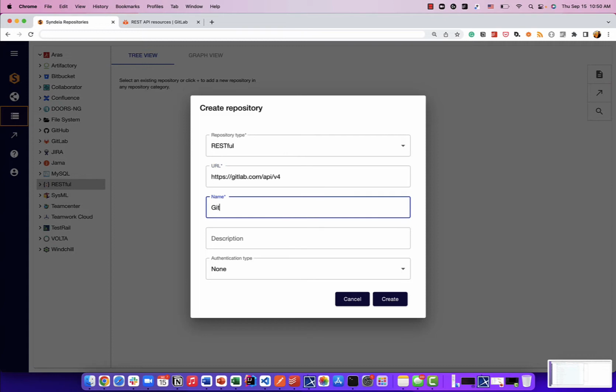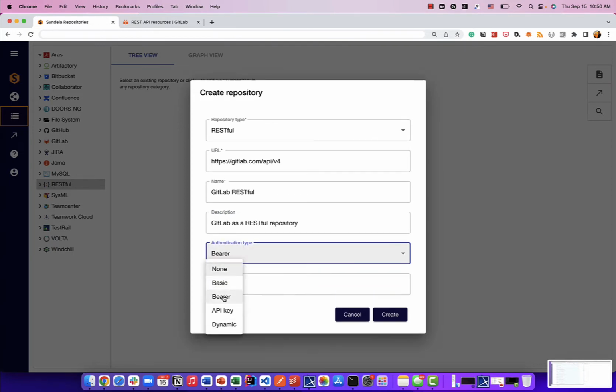The name, GitLab as a RESTful repository. And provide the authentication type, which is bearer. And here it asks us for a static bearer token, which I'll provide here.